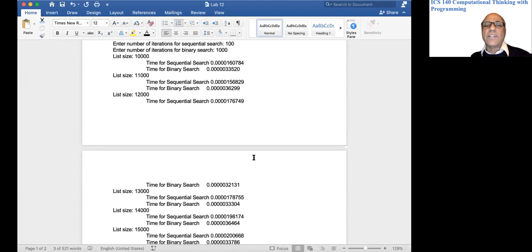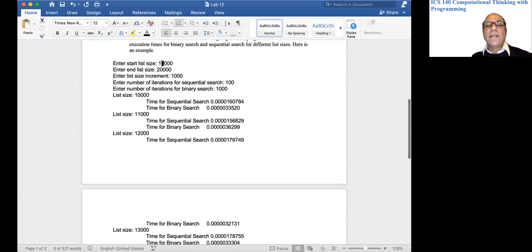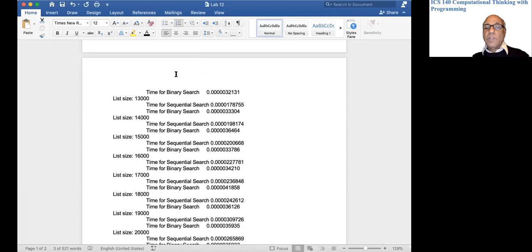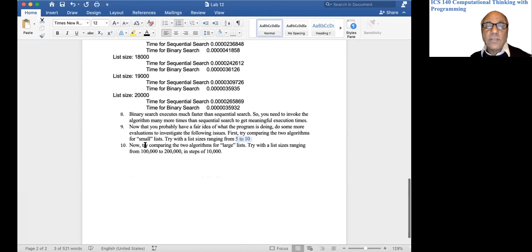Very, very small list, so you would say a 5, and then the ending list size would be 10, and then you can increase the list size by 1. For the other one, then you try for very large lists.